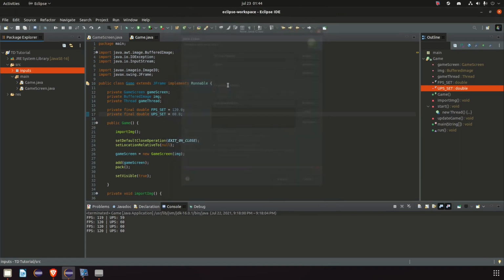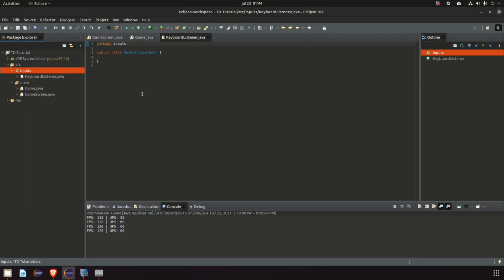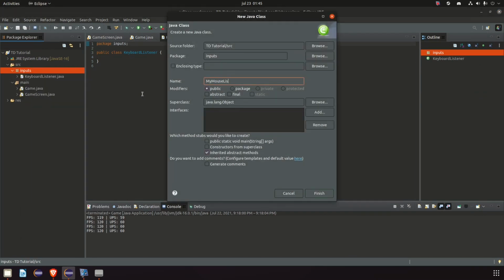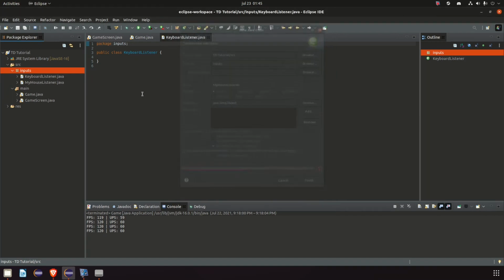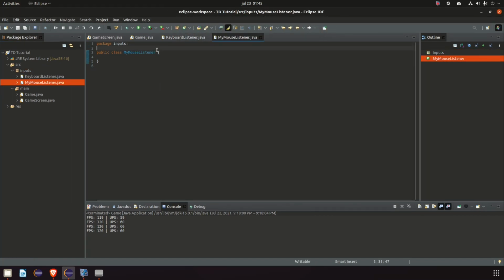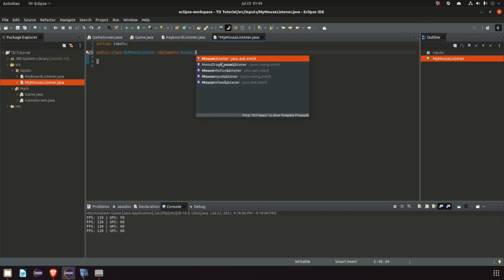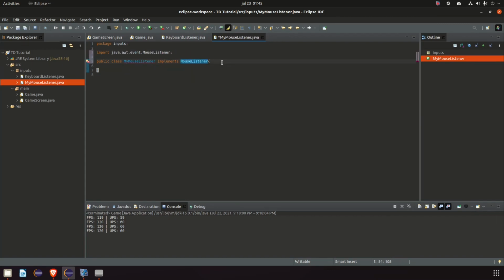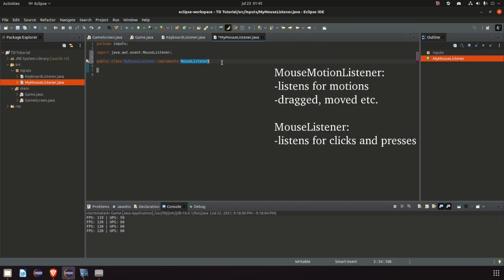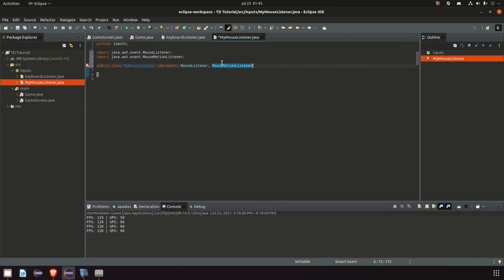Let's check that it's correctly spelled. And then we have one more class for MyMouseListener. MyMouseListener is going to implement 2 interfaces. Implements MouseListener, looking for clicks. There's 2 different ones for the mouse. One is looking for the clicks, left and right, etc., and also one that listens for motions, like moving, etc. MouseMotionListener.